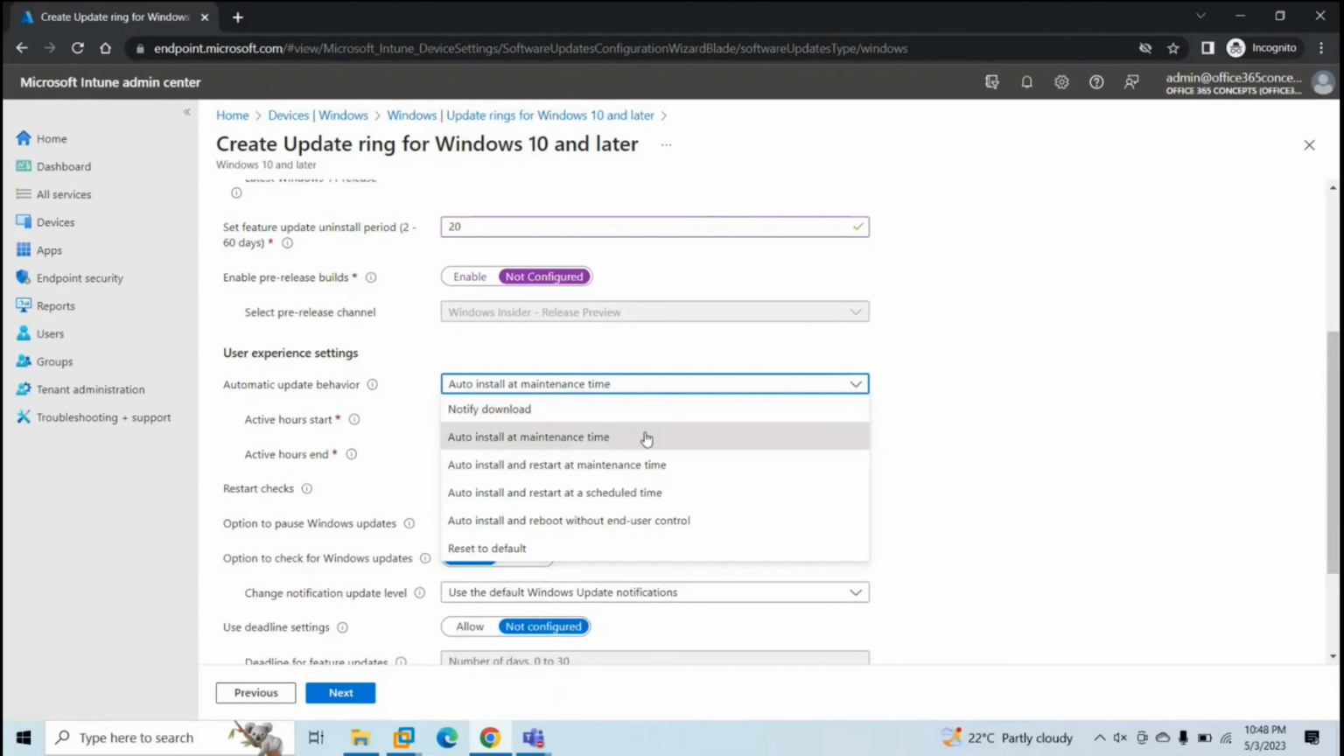If you select this option, then updates will be downloaded automatically and the device will be restarted during the maintenance time, or when the device is not in use or is not running on battery power. And when a restart is required, the user will be notified for 7 days that they need to restart this device. And in case the user doesn't restart the machine within 7 days, the device will be restarted forcefully. Next is auto install and restart at maintenance time. In this option, the updates are downloaded automatically and are installed during the automatic maintenance when the device is not in use or is not running on battery power.